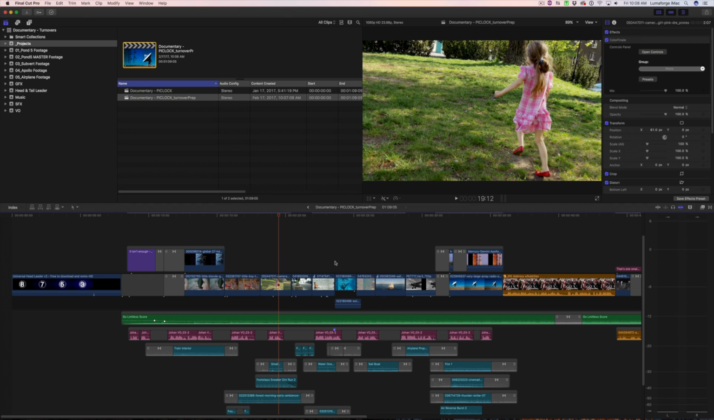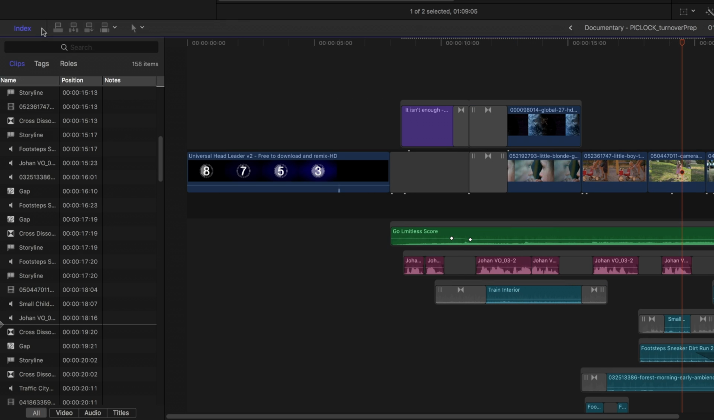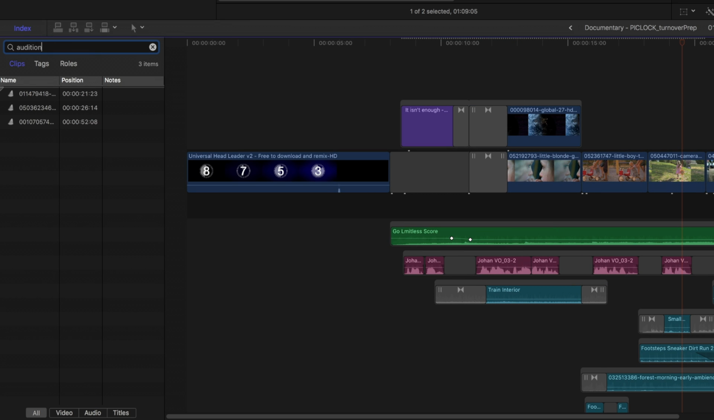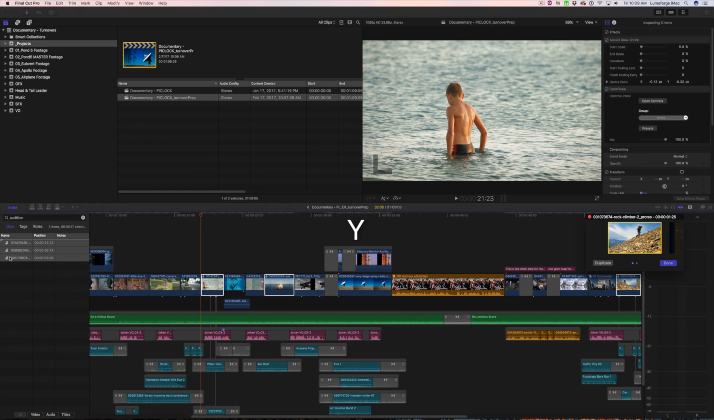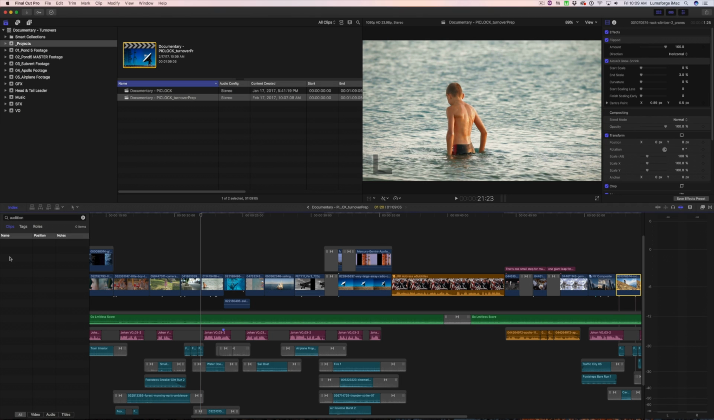We also need to make sure that if we have any auditions, those are finalized, because Resolve doesn't deal with auditions very well, nor does ProTools. So we're going to open up the timeline index, and we're going to search the word audition. We can now select these three auditions here, and I'm going to press Command 2 to make the timeline active. I'm going to press Y to open one of the auditions, and then Option Shift Y to finalize all three auditions at once.